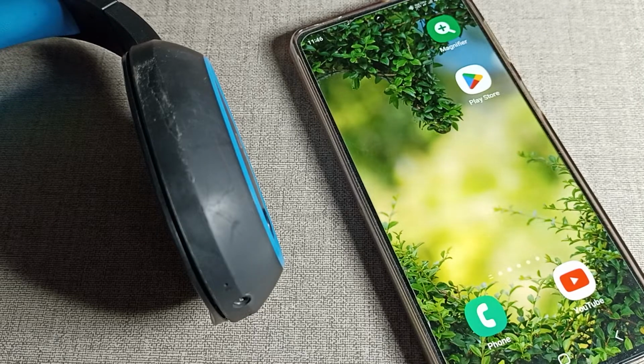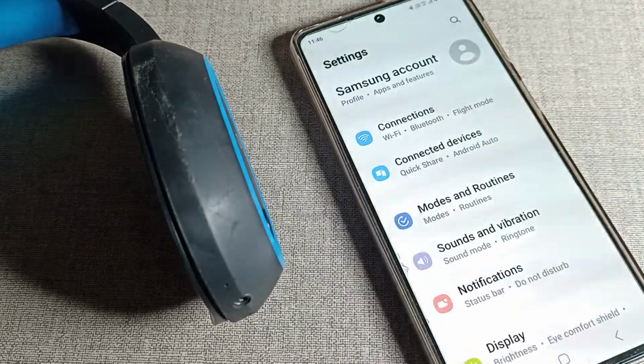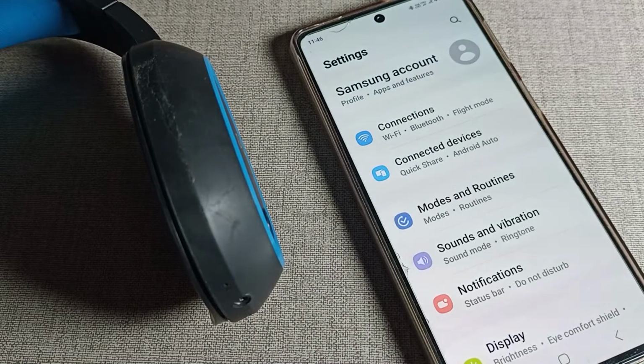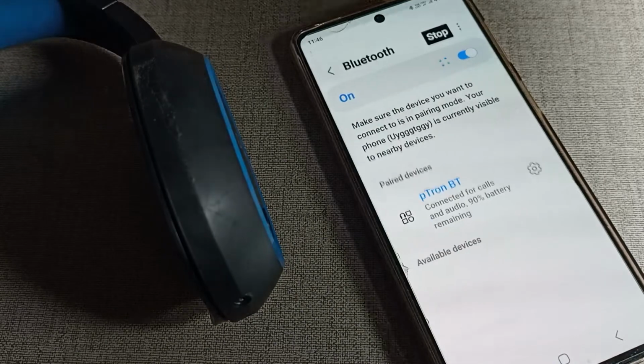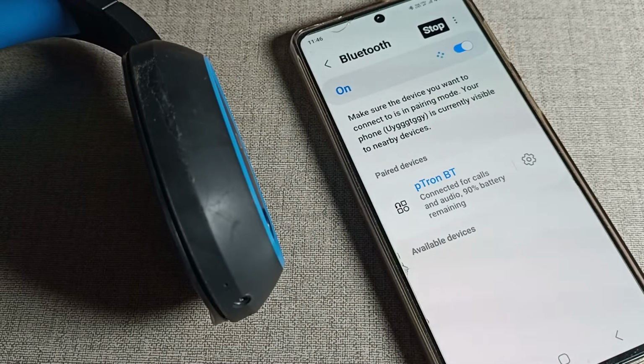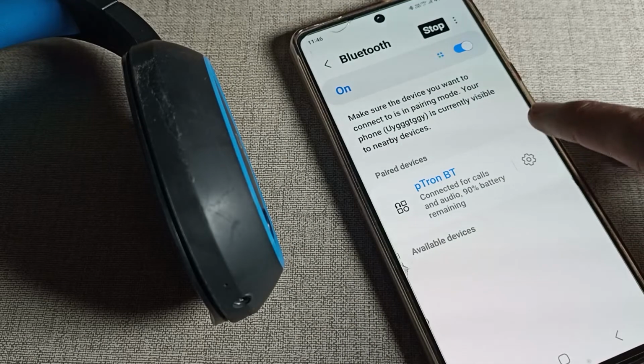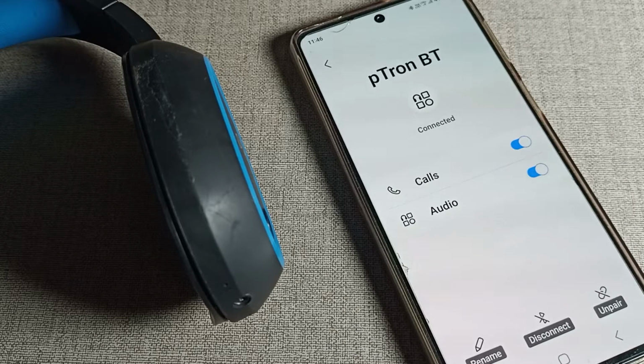Now let's see how we can disconnect. Open your phone settings, guys. After opening phone settings, click on your phone's connection settings. Friends, click on your phone's Bluetooth settings. Every device we have connected, we will disconnect from here. Tap the settings icon here, friends. You can see the disconnect option.